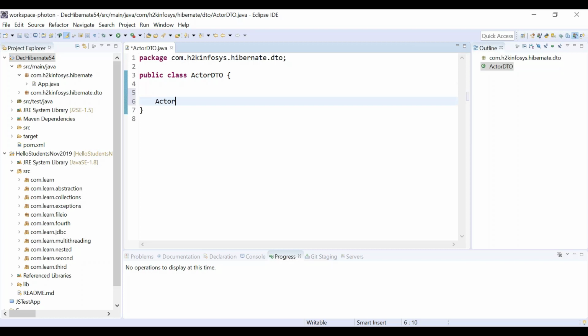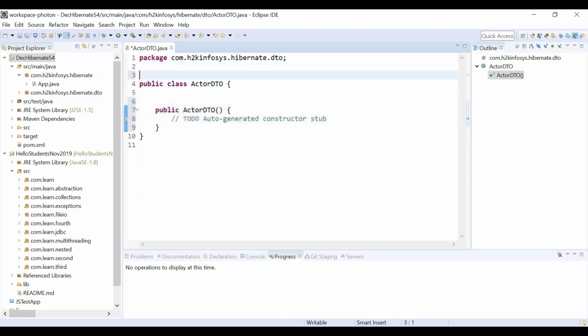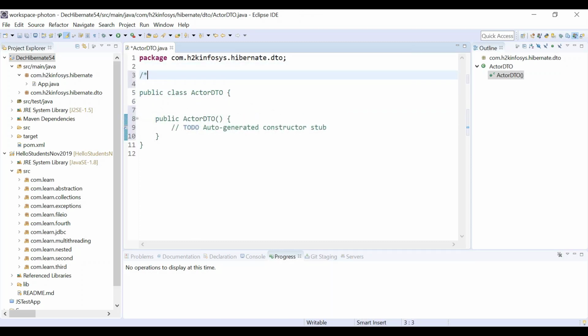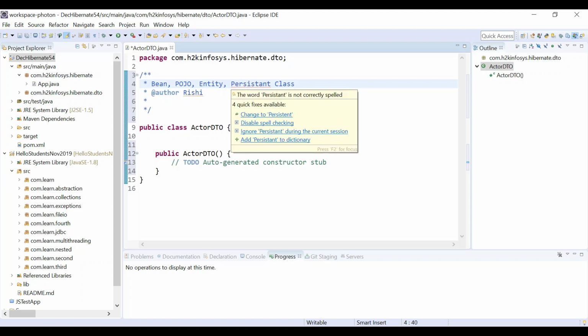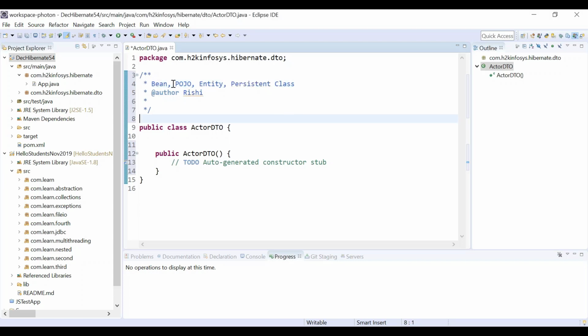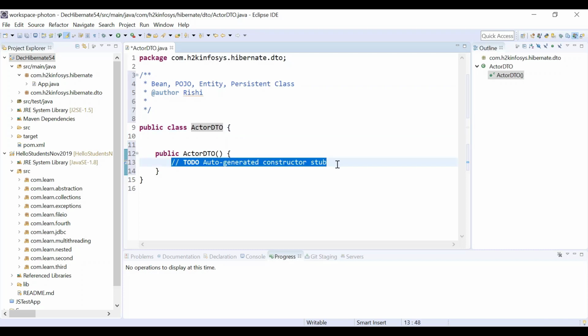Now today I will tell you what a bean is. This thing which we are going to write is basically called a bean in Java. This is also called a persistent class. This is also called a POJO. So this is bean, POJO, entity, persistent class. All these words are basically for the same thing. It's called a persistent class, entity, POJO, meaning plain old Java object, and bean. All these refer to the same thing, which is like a DTO having a no-argument constructor.